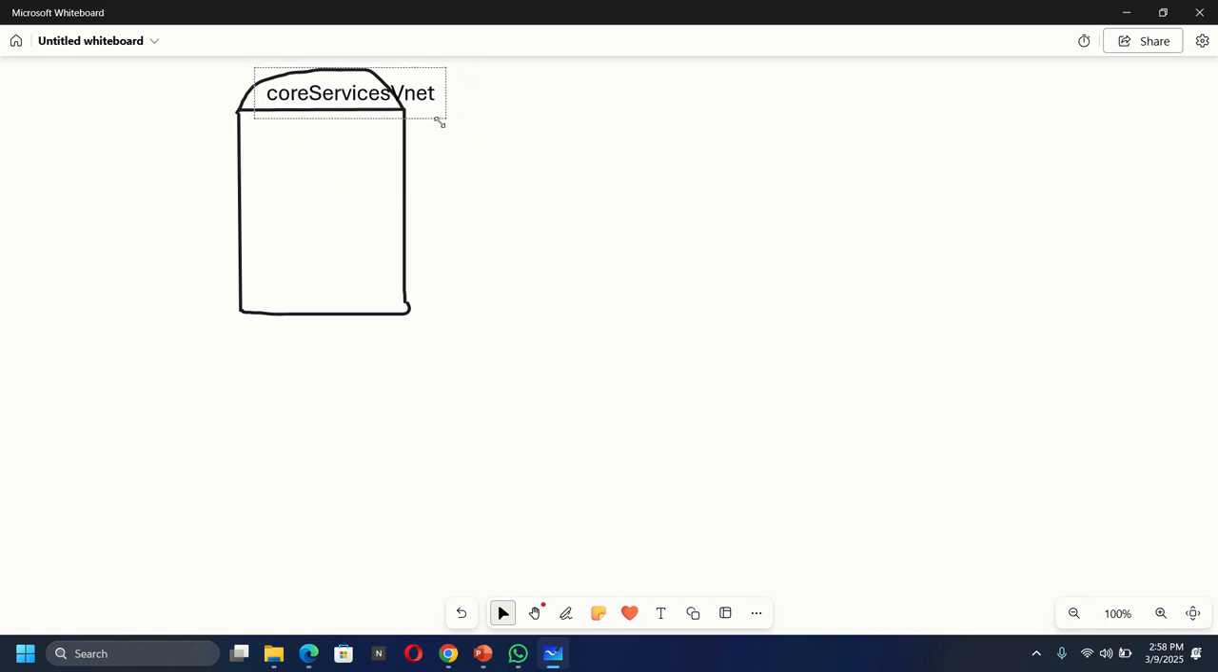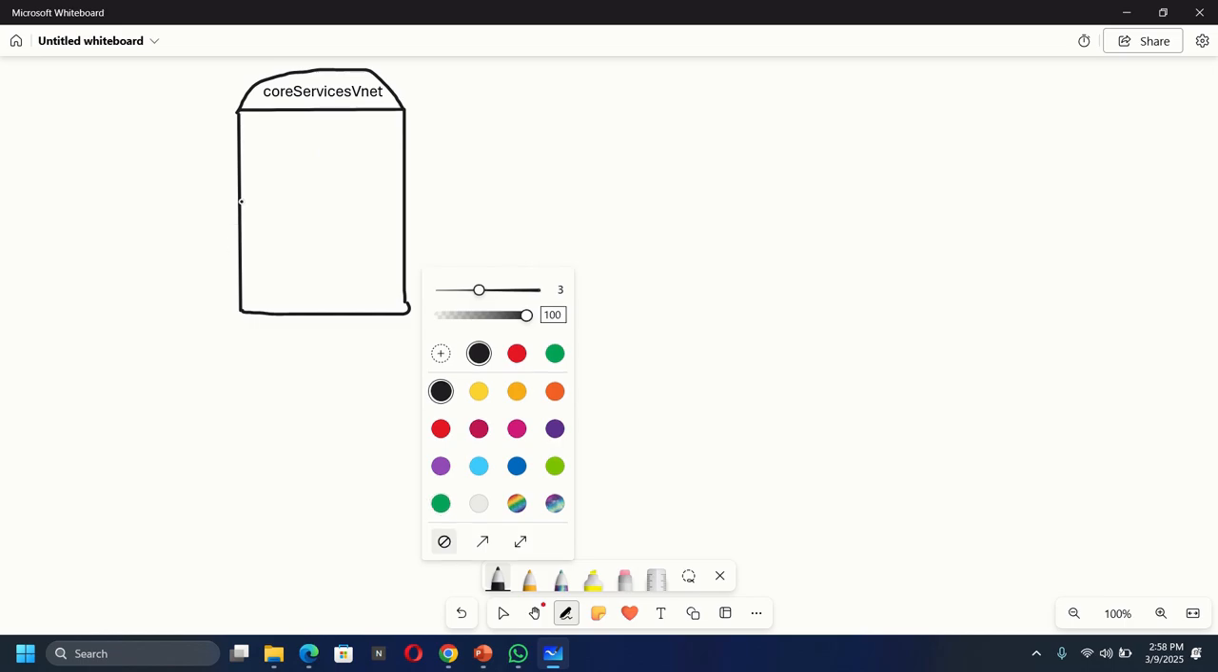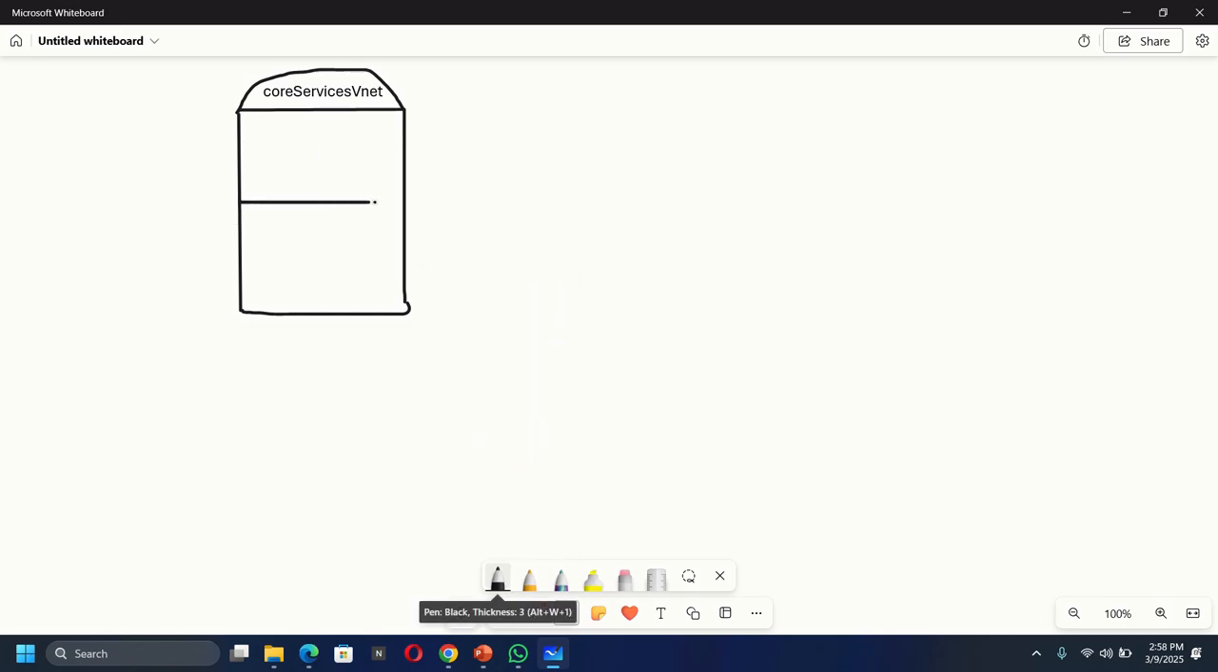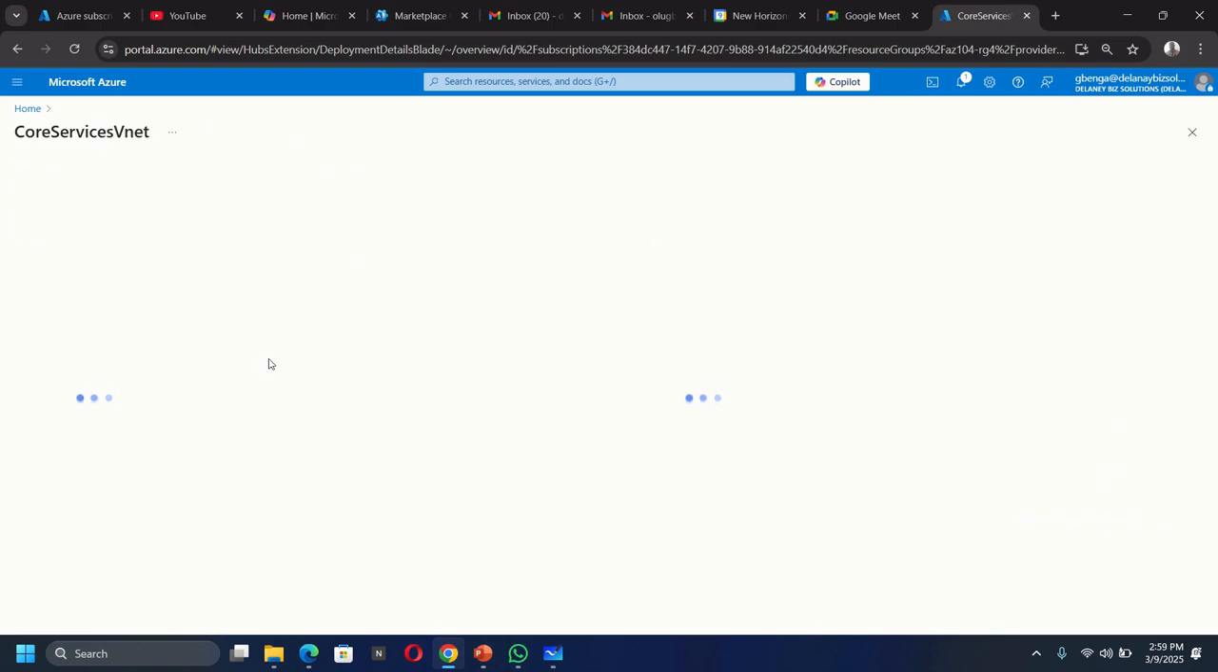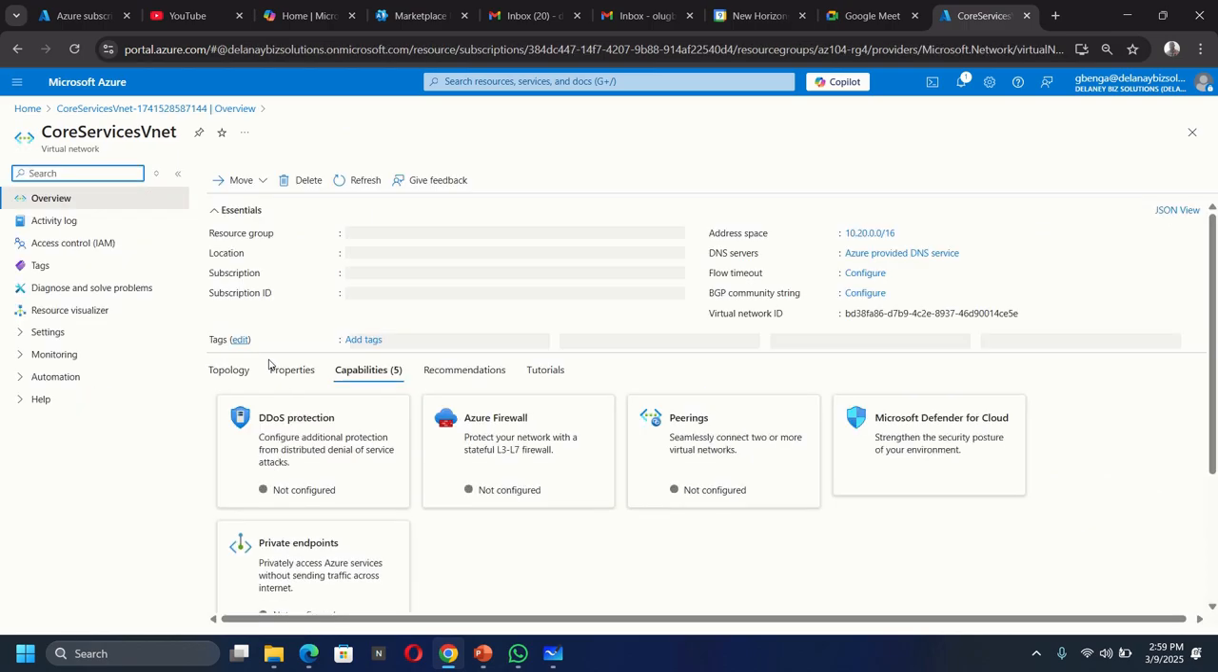So I'm going to make sure that this is actually inside this location. Then remember, there are two subnets. So in order to check those subnets and other information, now that the virtual network is ready, I will click go to resource. So now we're going to confirm what we configured, if it's in the right order.